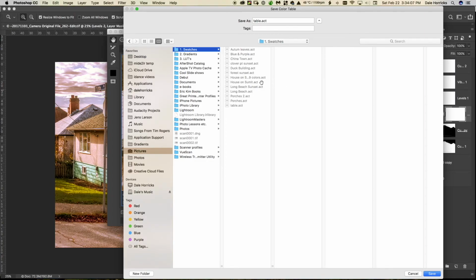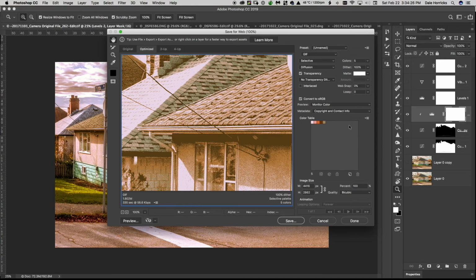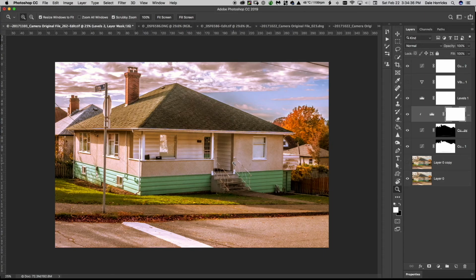And I've already saved this one here. It's House on Summit. So I don't have to save it right now, but you just name it House on Summit and save. So we'll just cancel out of here. So now that we have our colors and we have our swatches saved, we can just close out of here. And we're done with this picture.